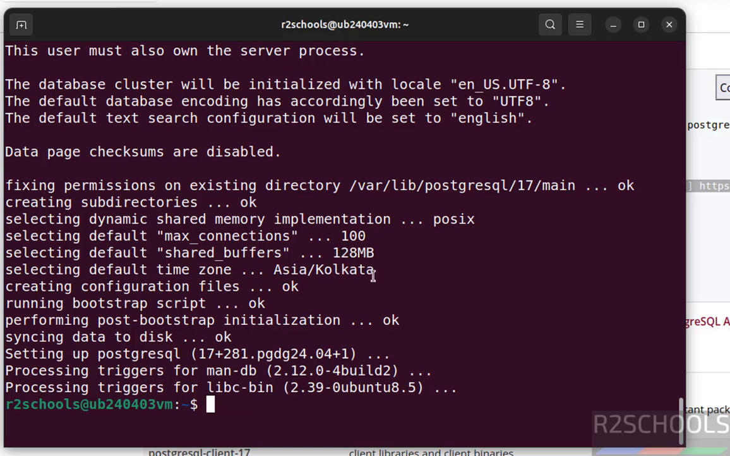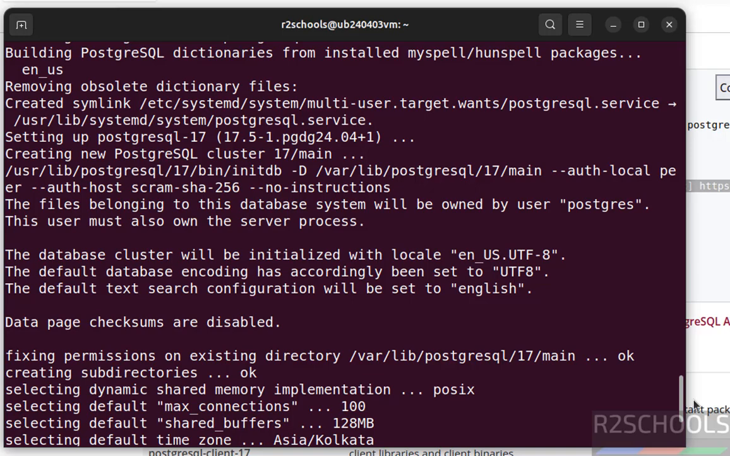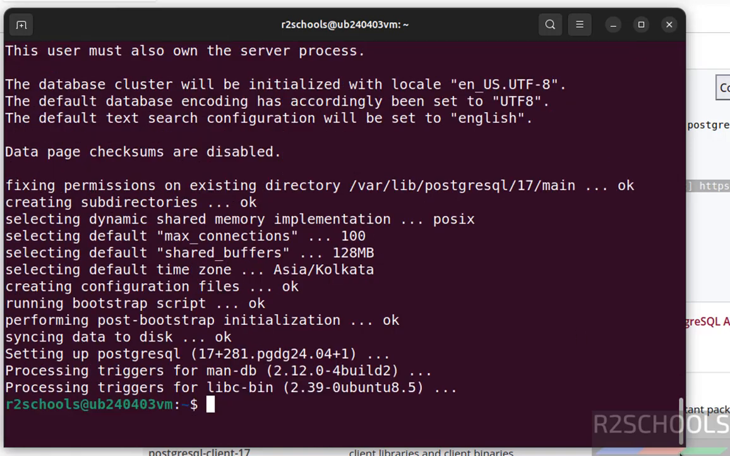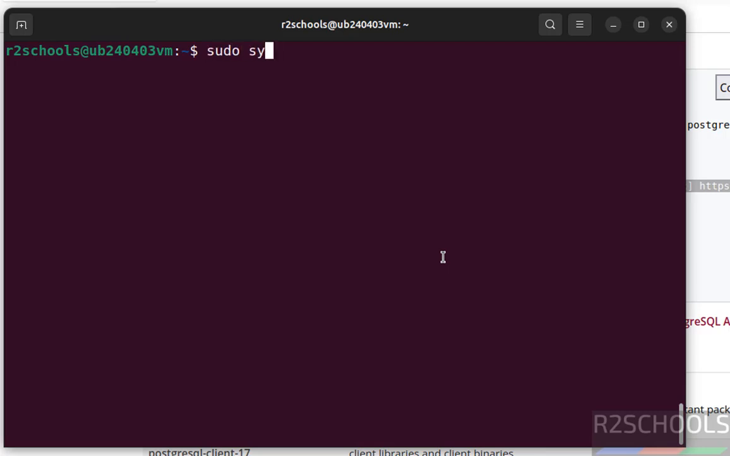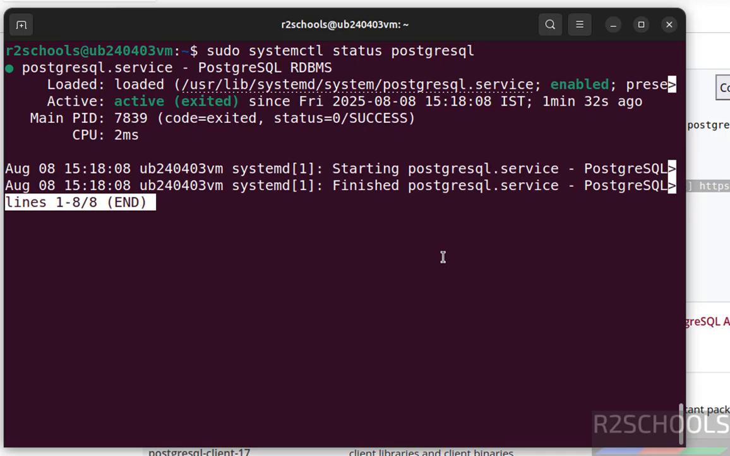megabytes, and this is the default time zone, and other options. See, this is the data directory. See, here we have other information. Okay, now check the status of the PostgreSQL server. Ctrl A, sudo systemctl status postgresql, hit enter. See, PostgreSQL server is running and it is enabled.